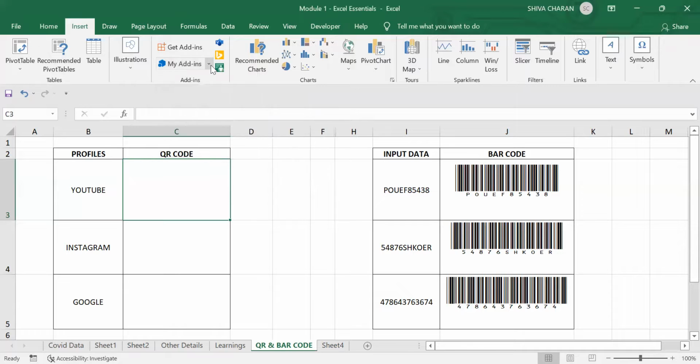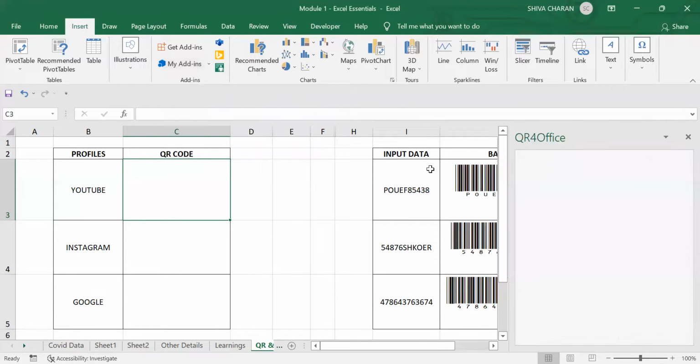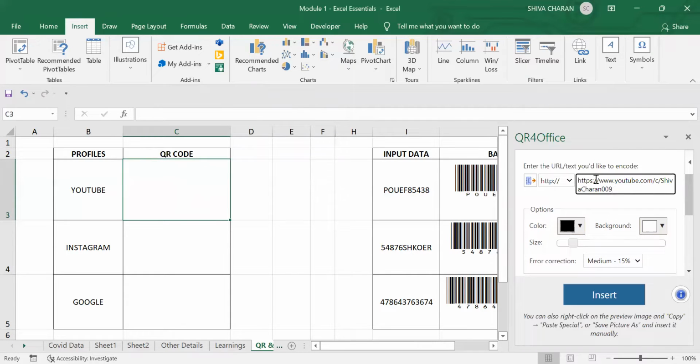Now let's click on this add-on. Now I got the add-on here. Now let me input any link here. So I will input my YouTube channel link here. So let's see how it works. So I can remove the HTTPS thing because we have the option here.